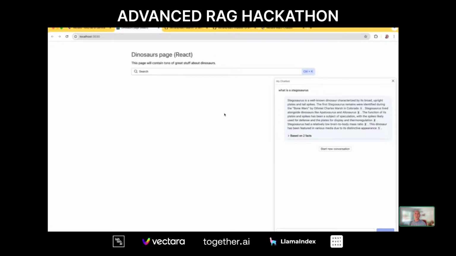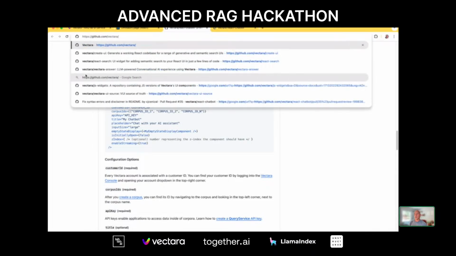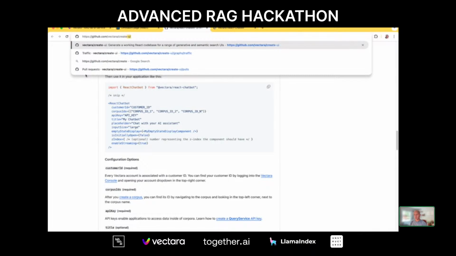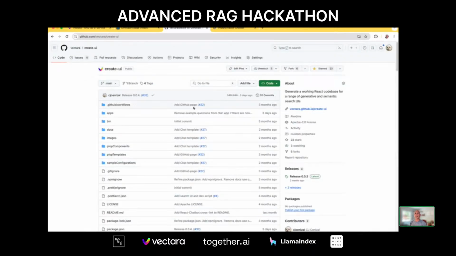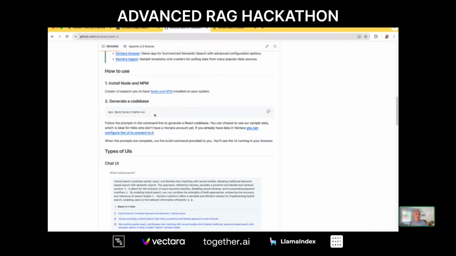So the next tool I'm going to go through is called Create UI. And this one's a little bit more advanced. What it does is it provides the fastest way to generate an entire React code base from the ground up. So let me show you what that means. So all you really need to do to run this is this one command, and this one command will generate an entire code base for you.